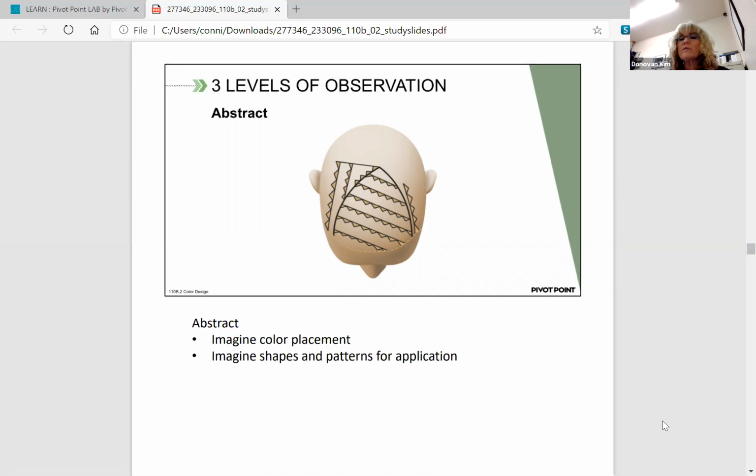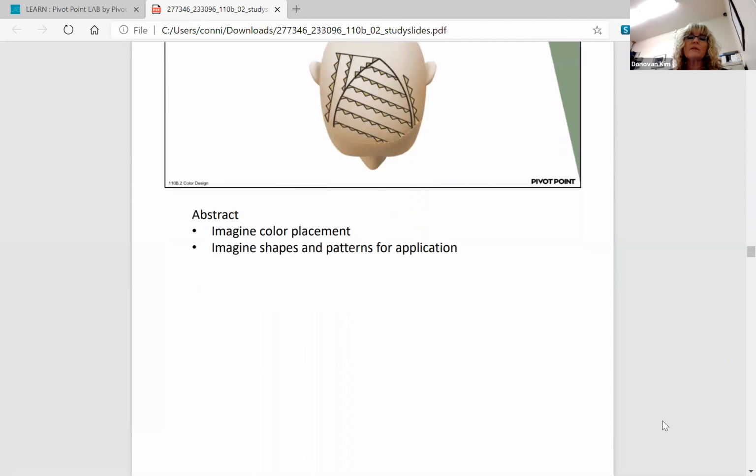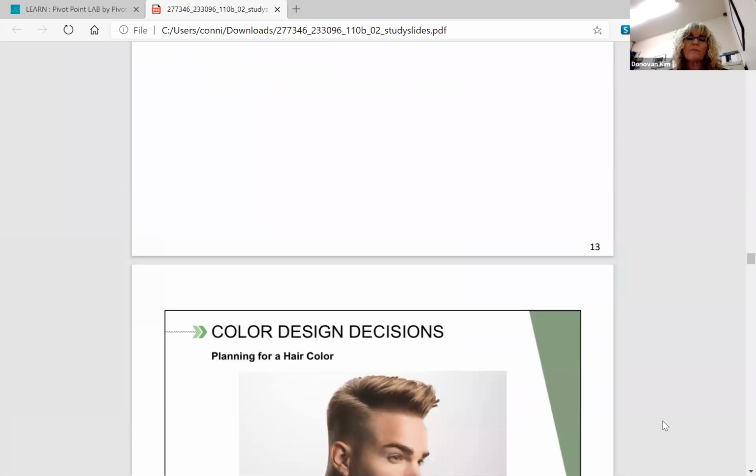But these are patterns that you would use. Now, if this hair was really long and it grew out and they wanted to get a touch up, this is a pattern that you can follow to do that touch up and not be lost and try to figure out where you're supposed to be placing this. But that's your abstract level of observation. It's the pattern that you're going to be using for the application.